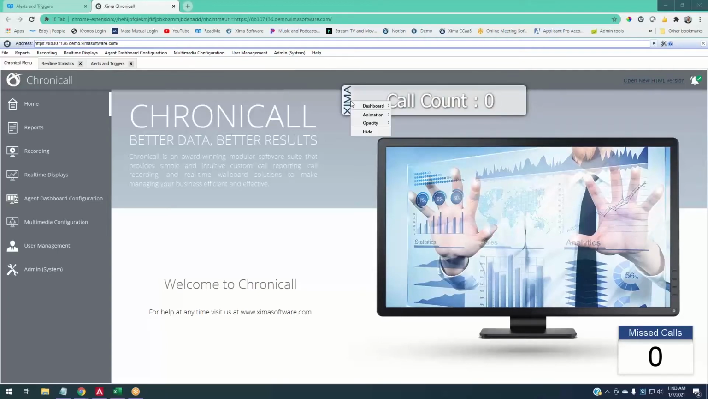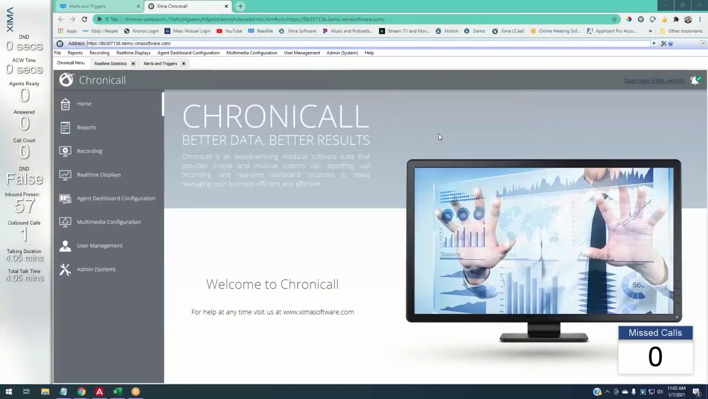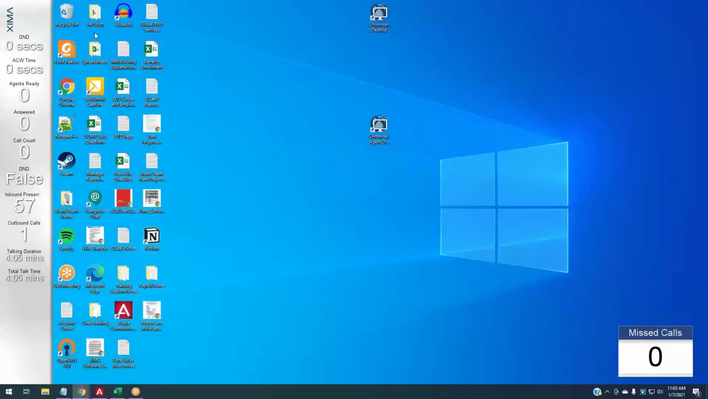It's also called the dashboard widget because I can actually dock this to my screen. So now that it's docked, notice it pushes my application over here. And if I minimize this, you'll notice it pushes all my applications on my desktop over as well. Okay, so here's that widget. It's showing me the real-time values my manager wants me to see.